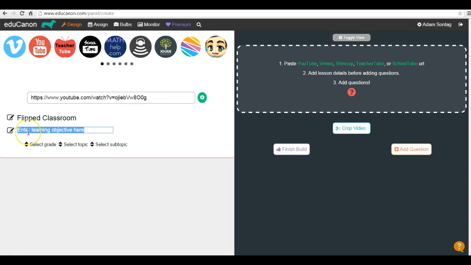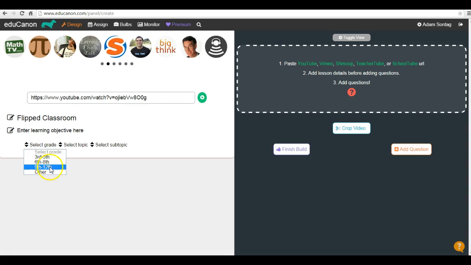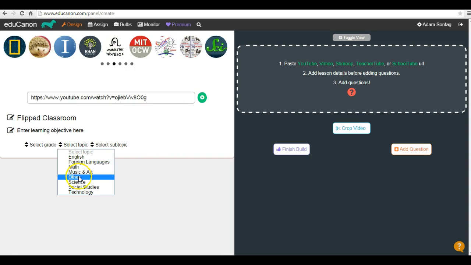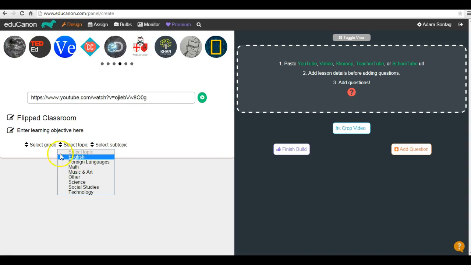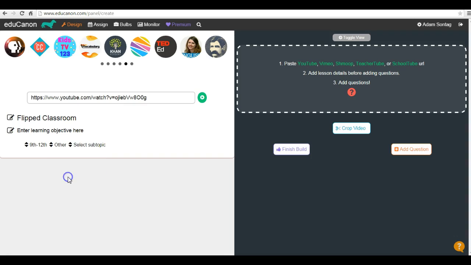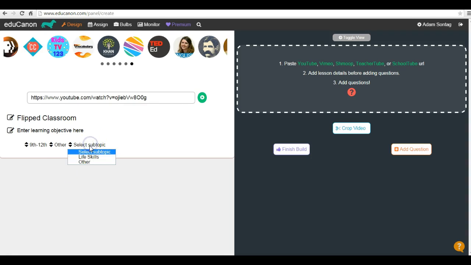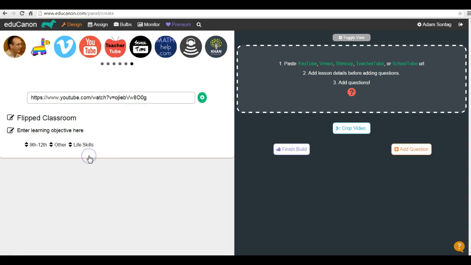You can click what learning objectives you have, select your grade level, if it's 3 to 5, 6 through 9, or other. The topic you have, other, social studies, science, English, and then your subtopic. So let's use an example, it'd be 9 to 12. We'll use other for health and phys ed, and then life skills.